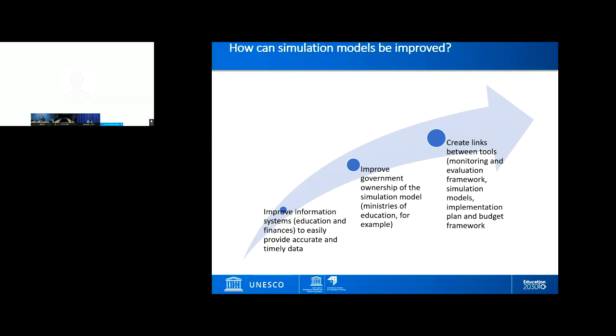Based on that, we feel there are three elements that we could work on for future simulation modeling. First, we should work on improving information systems, including MIS, to easily provide accurate and timely data for the simulation modeling. We would also like to improve government ownership of the simulation modeling to address the issues I mentioned. And for the third point, we'd like to continue creating links between the simulation models and the MIS, and also the financial management systems, so that all the tools are coherent.